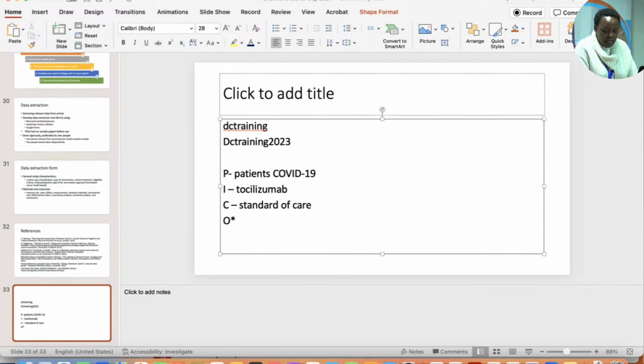As study type, which is the best study type to look at effectiveness of an intervention?